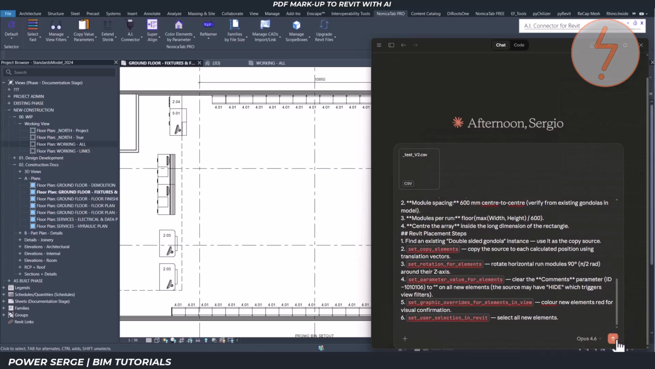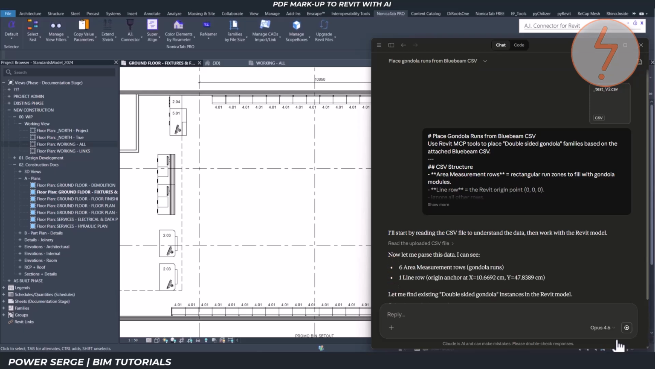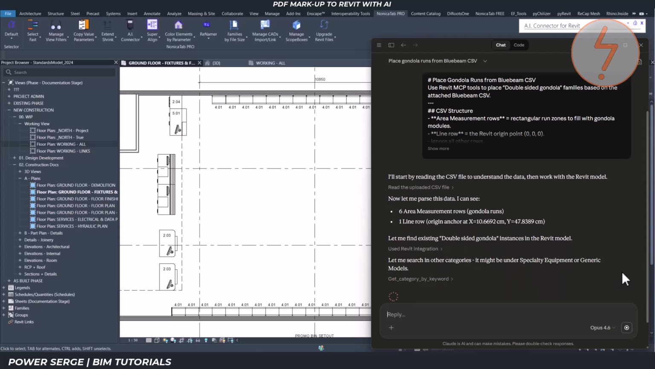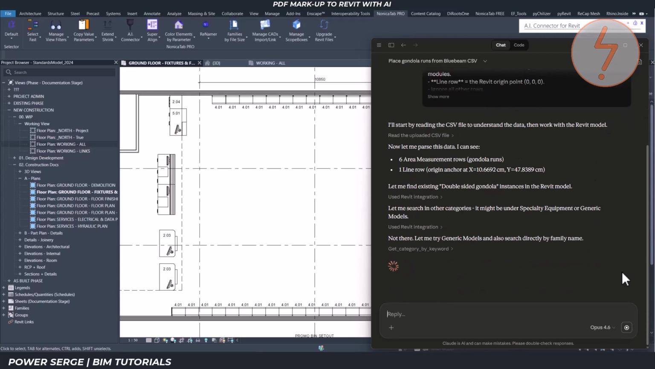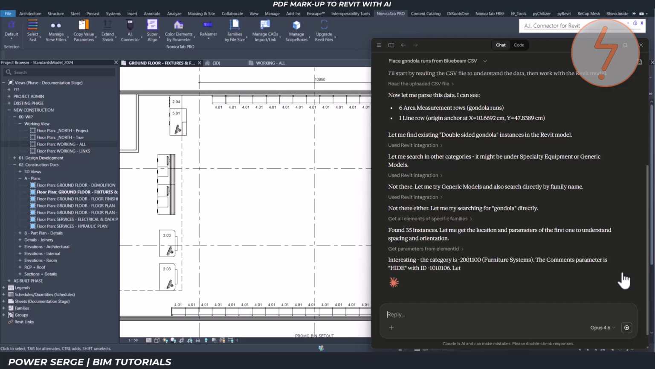I've pasted the prompt and attached the CSV. Let's watch it work. It reads the CSV and finds 6 area measurement rectangles and the origin point, 4 vertical zones, 630 by 3600 millimeters, 2 horizontal, 3000 by 630. It queries the Revit model, finds the double-sided gondola family, and picks an existing instance to copy from. Then it measures the spacing between existing gondolas to confirm 600 millimeters.